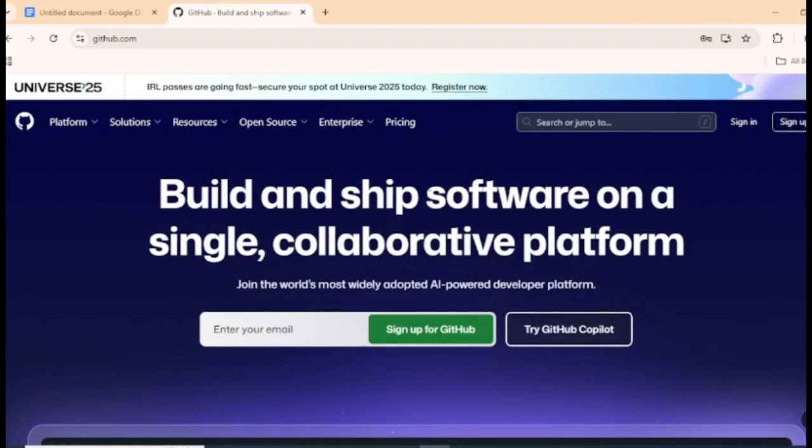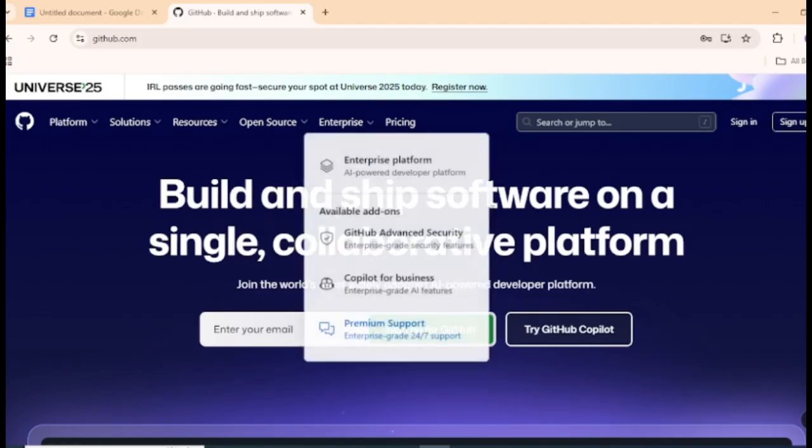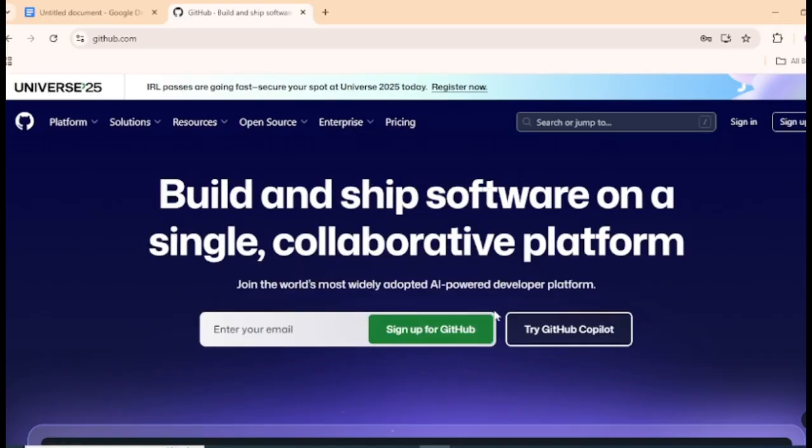Alright guys, so in today's video I'm going to be showing you exactly how to import a Flutter project in VS Code from GitHub. So if you want to be able to import Flutter projects in VS Code from GitHub, watch this video step by step, because that's exactly what I'm going to be showing you in this video.